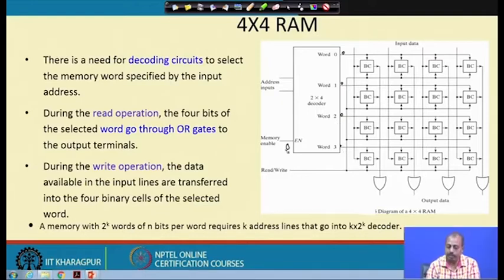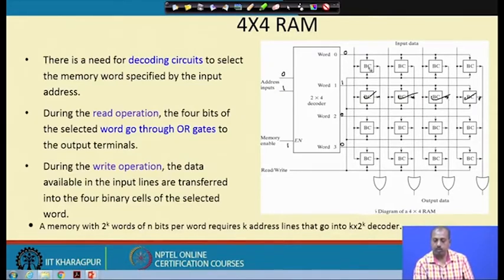On the other hand, if enable is equal to 1, then depending upon these address lines, one of these word lines will be selected. Suppose for example the address line is 0 1, then what will happen? This will be 0, this will be 1, this will be 0 and this will be 0. So the content of these 4 basic cells will be available here.